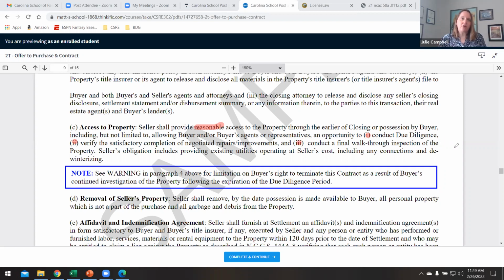We can't go under contract and then the seller not let the buyer's people in to do their investigations and their inspections. The seller has to agree to let the home inspector in. They have to let the appraiser in. The seller can't deny. That would be denying the buyer of doing their inspections or investigations. As we said, the buyer has the right to verify satisfactory completion of negotiated repairs and to do the final walkthrough.